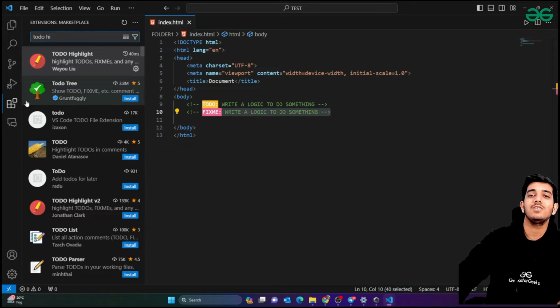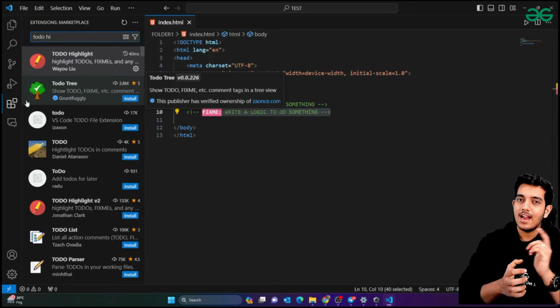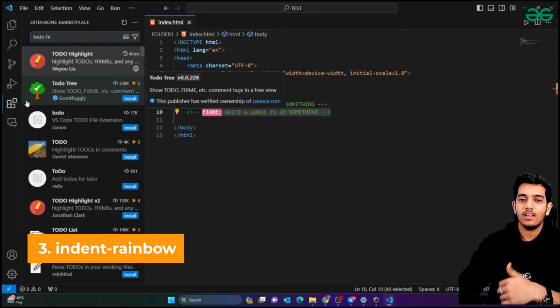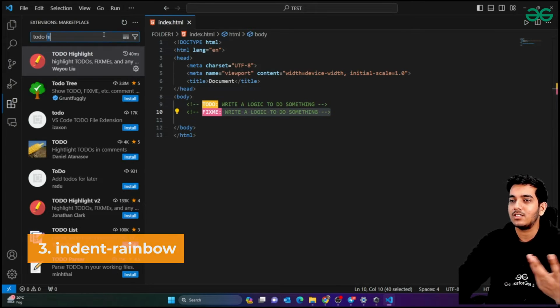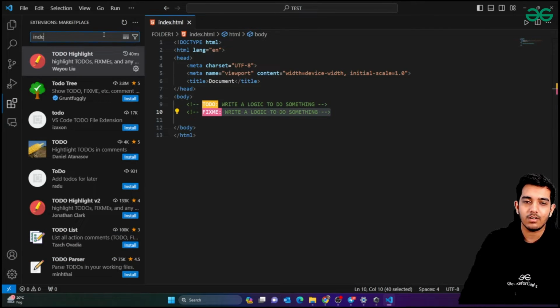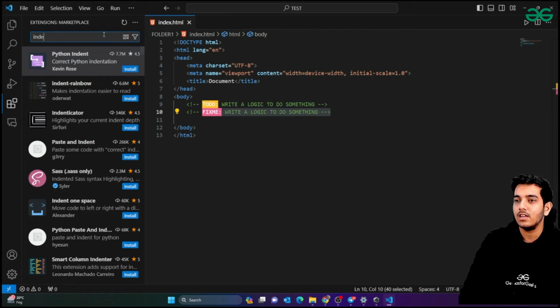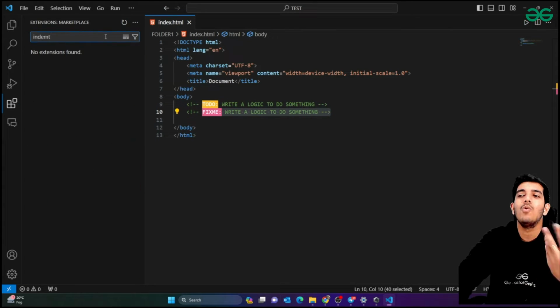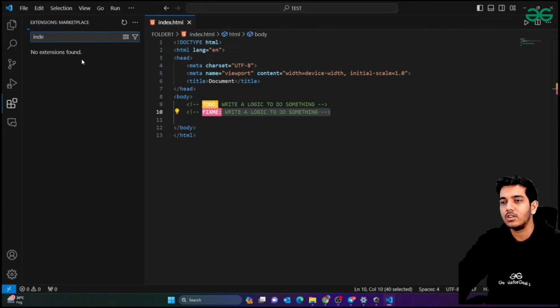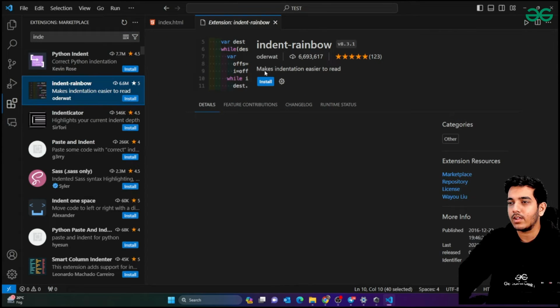Now the third extension, guys, which I really like is Indent Rainbow. So it would actually give you colors. Okay, it's just a very great extension so that your code doesn't look messy and you really like to code more. Okay, so you just need to search for Indent Rainbow, and you can see this is the extension.